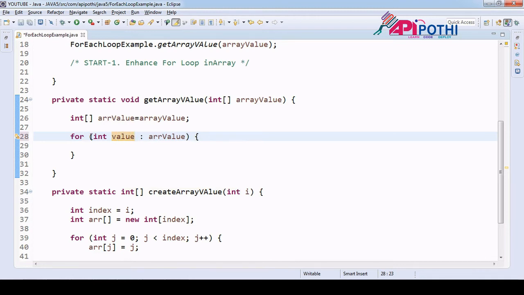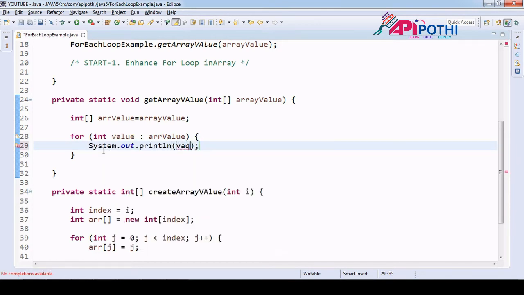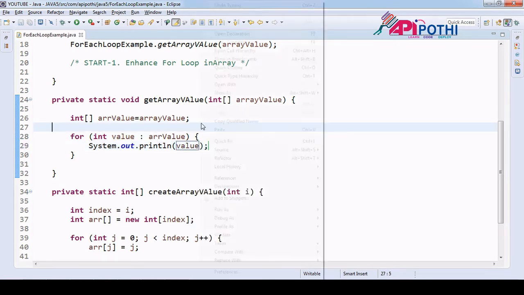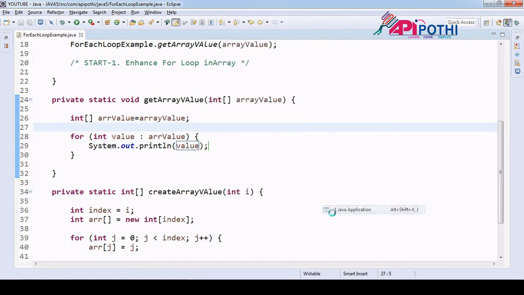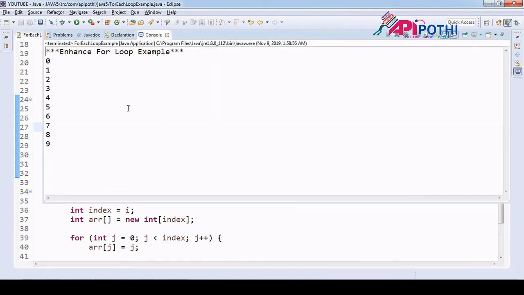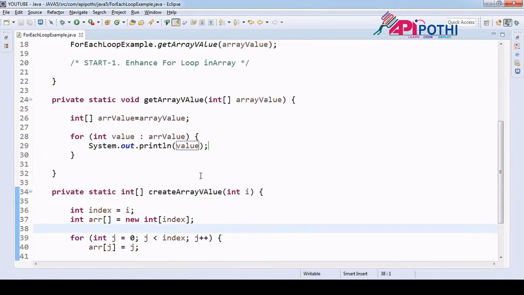So if you see, there is not much code here, only two things, and this is your type. If you print the value here, right click, run as Java application. If you see the enhanced for loop, we inserted 1 to 9, meaning the 10th value, and all are getting printed. That's what we are actually expecting, right?